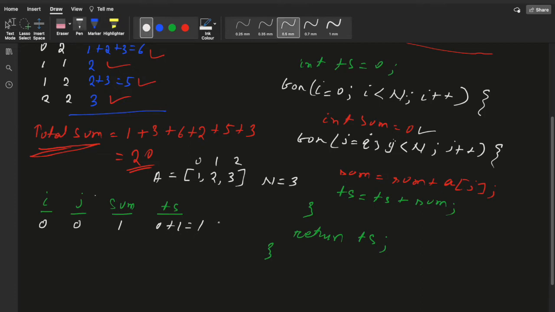Now j will increment. So our i will be 0, j will increment to 1, and sum will be what? Sum will be 0 to 1. So 1 plus 2 is equal to 3, right? And total sum will be what? 1 plus 3 is equal to 4, right?